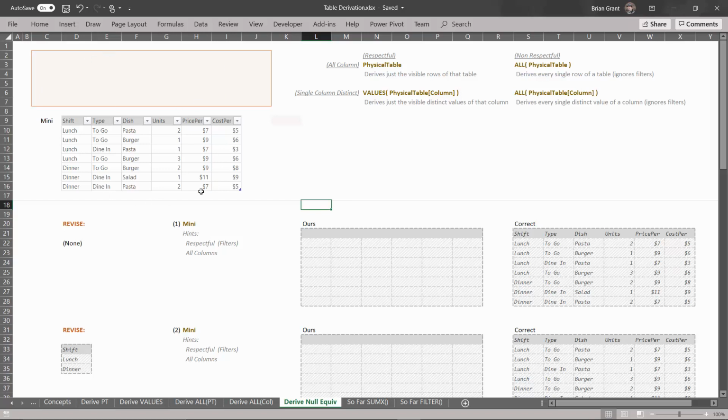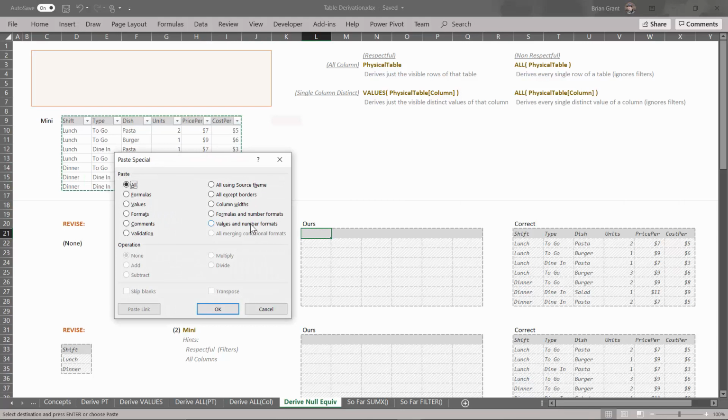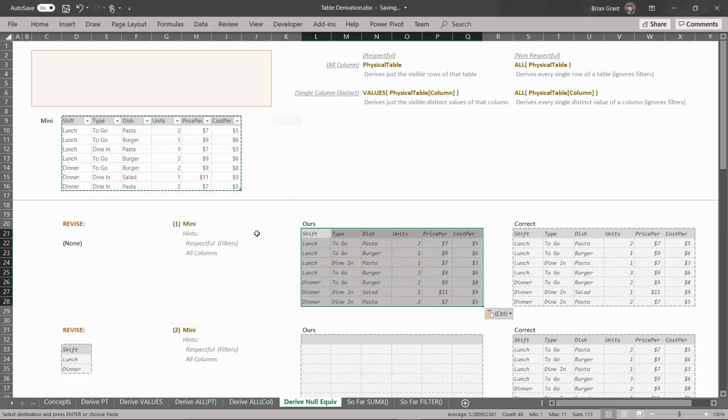If the filter context is empty, when I go get all the visible rows of mini, I end up getting everything. And that makes sense. If there's no filters in place, I should just see all the stuff. So let's go ahead and do that. I'm going to select those cells right there, Control-C to copy, click on the O and R's, Control-Alt-V to paste special, click on values and number formats, and hit OK. And that's the result of that derivation right there. Assuming that there's no filters in place, we go ahead and get everything. Okay, that probably makes sense.